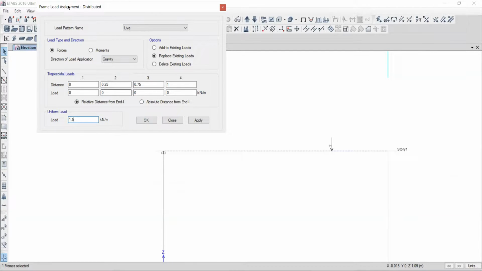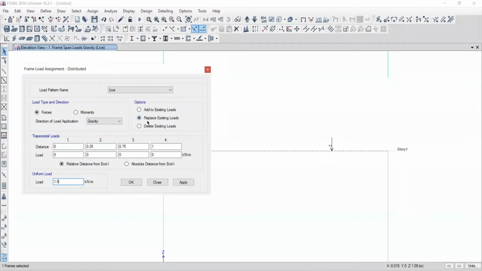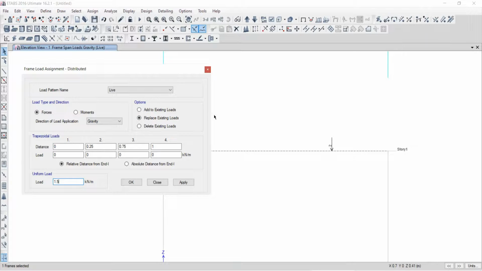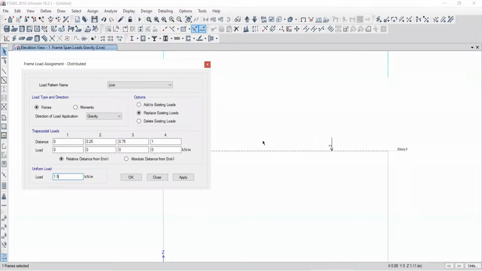So it is 1.5. Okay, one question I would like to ask. Should it be replace or add to existing? It should be add to existing. Anyone else, please? Add. Add to existing. Okay, very good. Anyone else? Okay, if I'm proceeding with replace existing load, what will happen? The other load will be deleted. Yes? No, it's wrong. Totally wrong. Actually, it is the point load, and we are going to assign the uniformly distributed load. No relation between these two options.